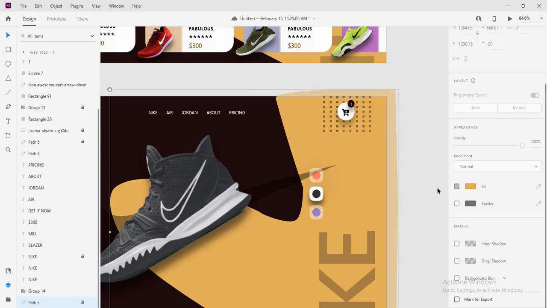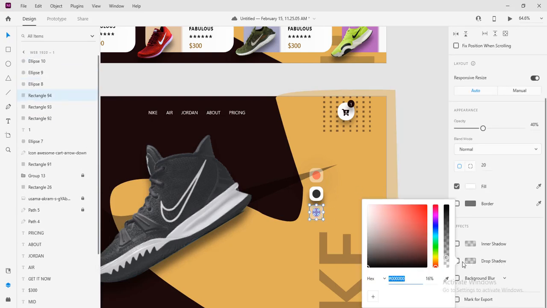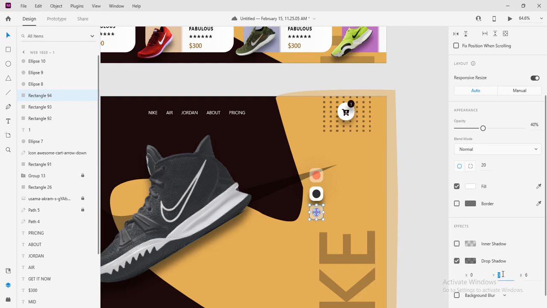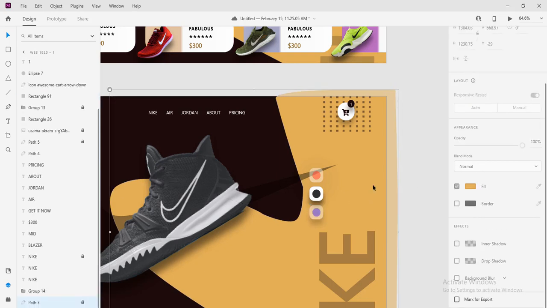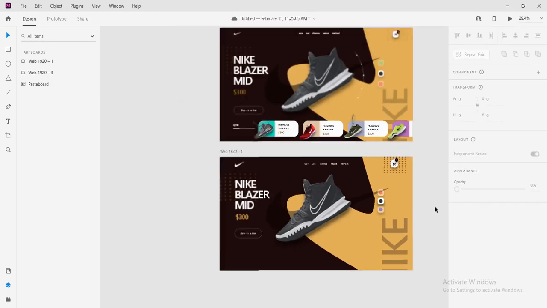There you see it, guys. So we are gonna have this as well here. Drop shadow should be around that. Then this should be 22 as well. So there you have that. Let me just go back to it. Oh no, 99 is too much. I want 22. Yep, there you have it, guys.